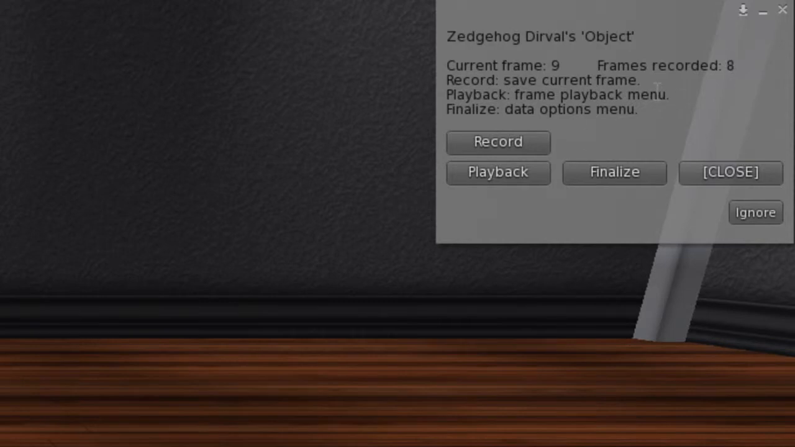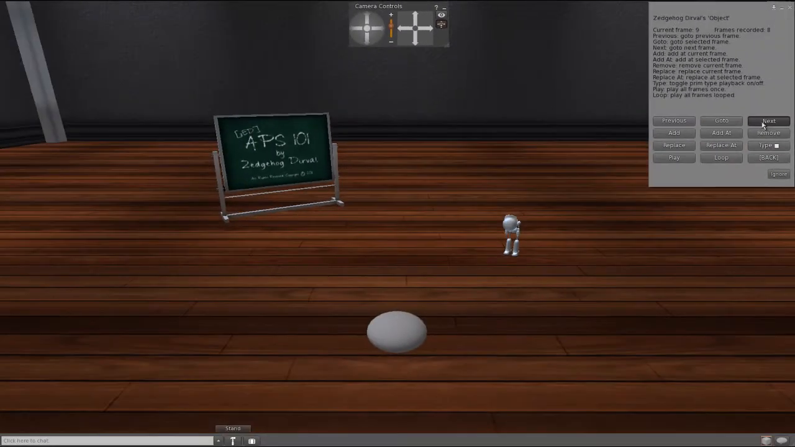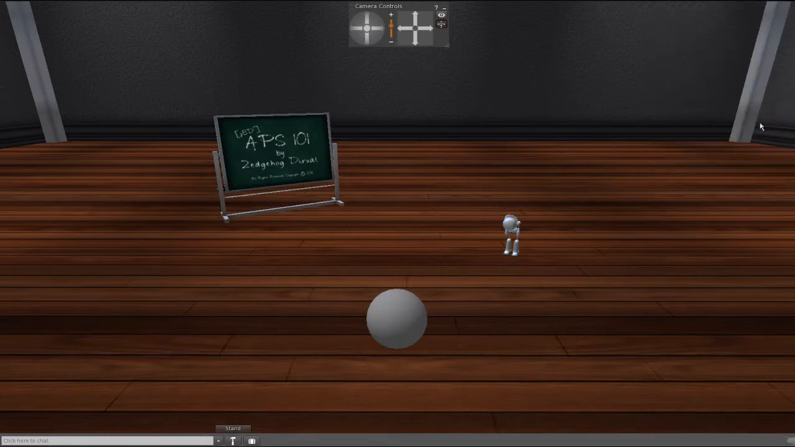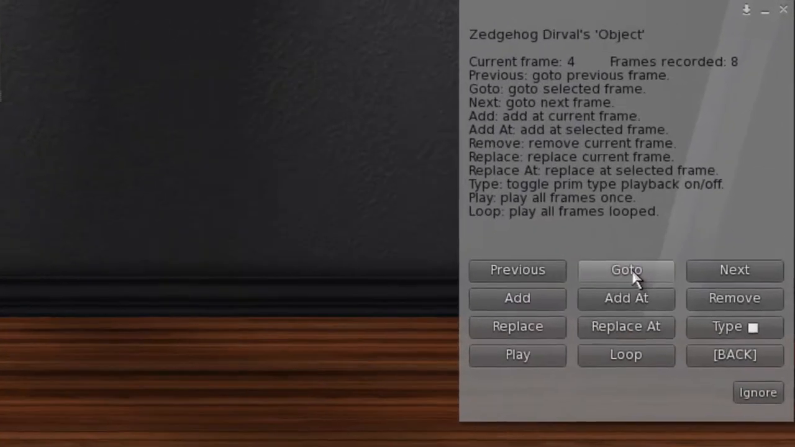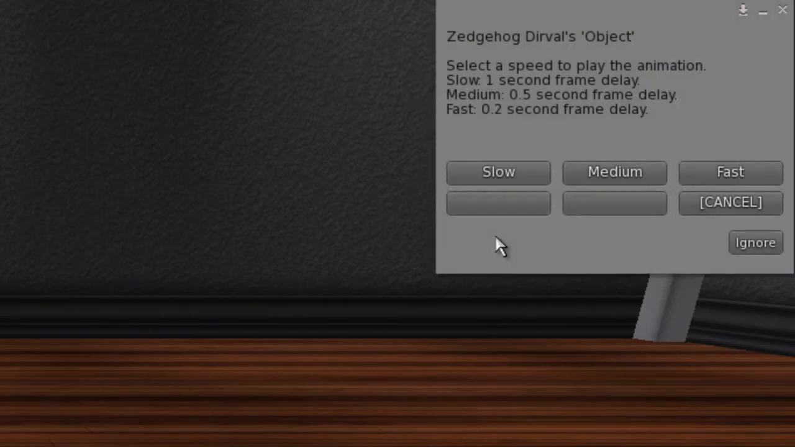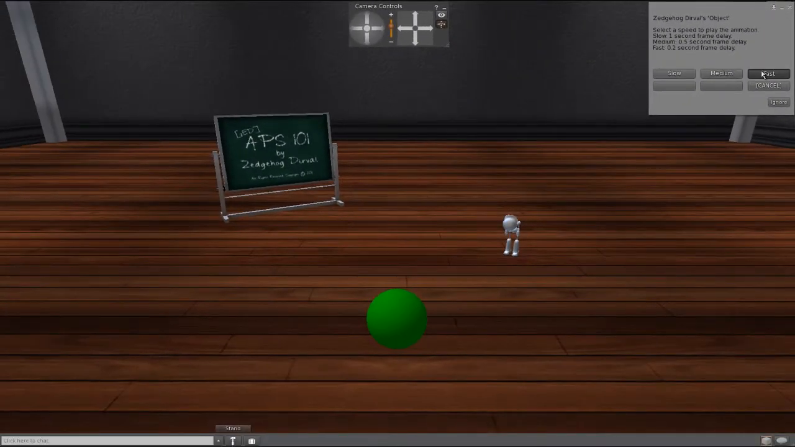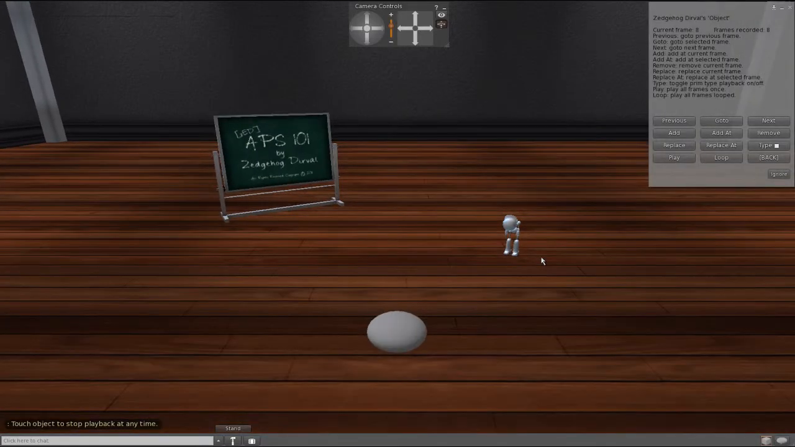So now to show you that the next frame is the beginning frame again in box, I'm just going to go into the playback menu here to show you quickly. I can go to the next frame and you'll see that that's the box, and I can cycle through them if I want to see each frame as I've recorded it. I can go to a specific frame, add, remove, replace frames, or I can play it through if I want. It gives me some options here. There you go, that's what I've got so far.